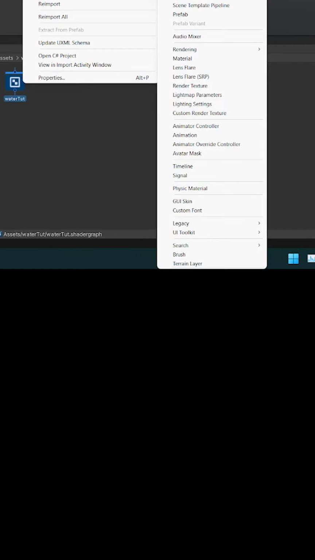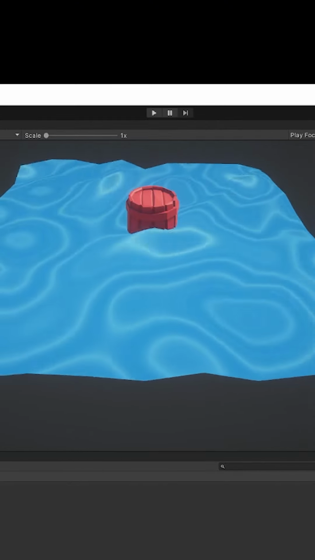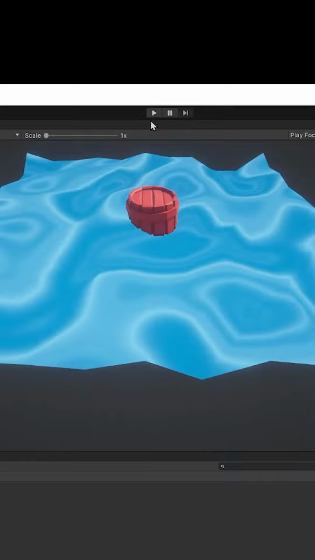Create a new material with our shader, attach it to the surface, and boom! Here is with the gradient noise, and here is with the radial shear.